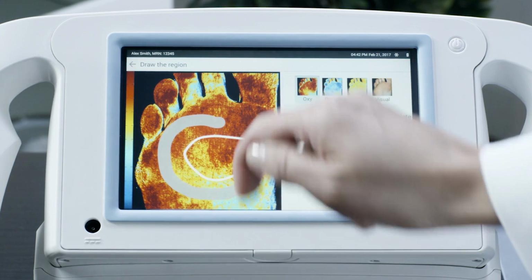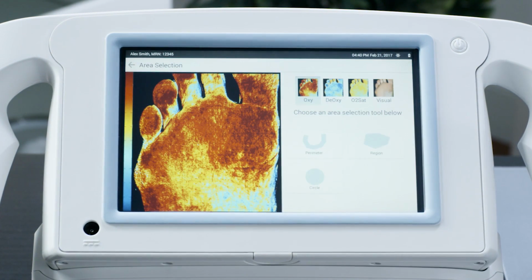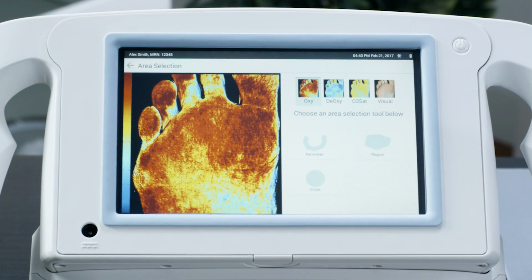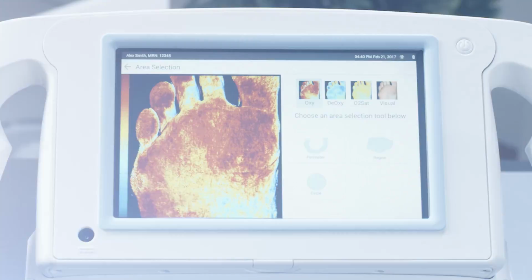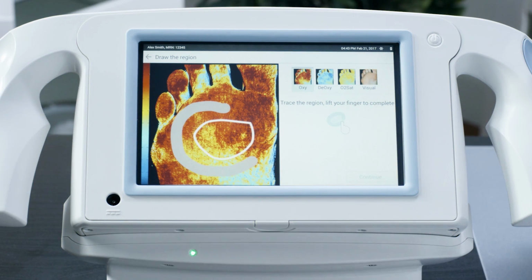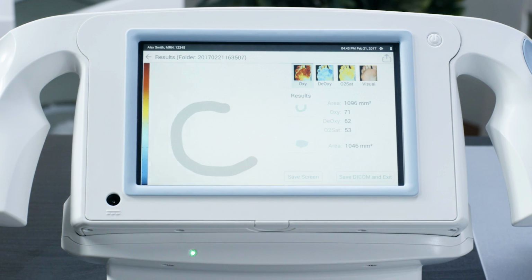We also provide other tools to help analyze the image. A circle tool to allow the analysis of circular areas, and a region tool to analyze more complex shapes. Once the area of interest is drawn, press the Continue button to proceed to the results screen.